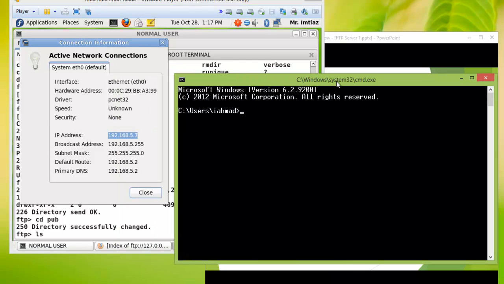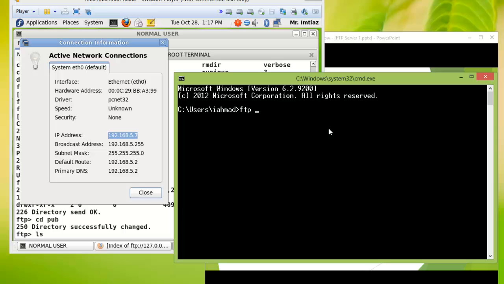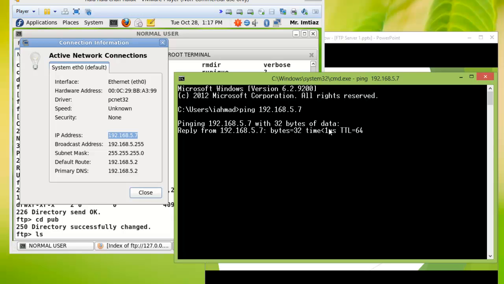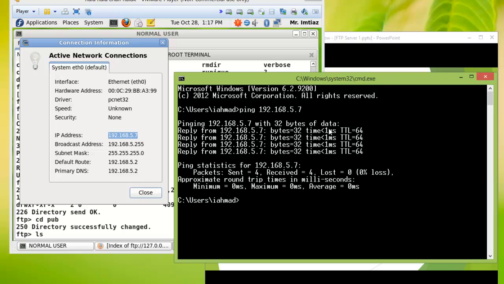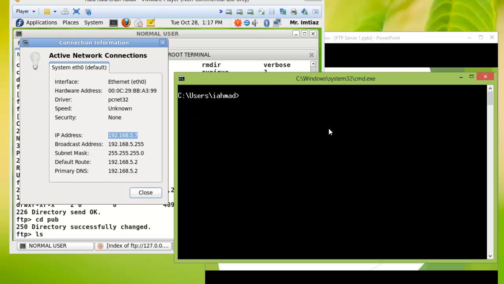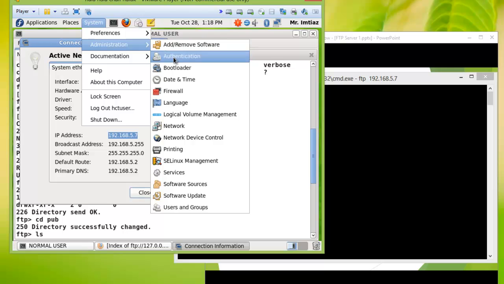I'll type it here, FTP, but before that I'll check if I'm able to connect or not. Ping 192.168.5.7. Yes, I'm able to connect to this computer. That's great. Let's try FTP 192.168.5.7. If you notice, I'm unable to connect. The computer is waiting and keeps on waiting because server is running, but my firewall is blocking the connection.